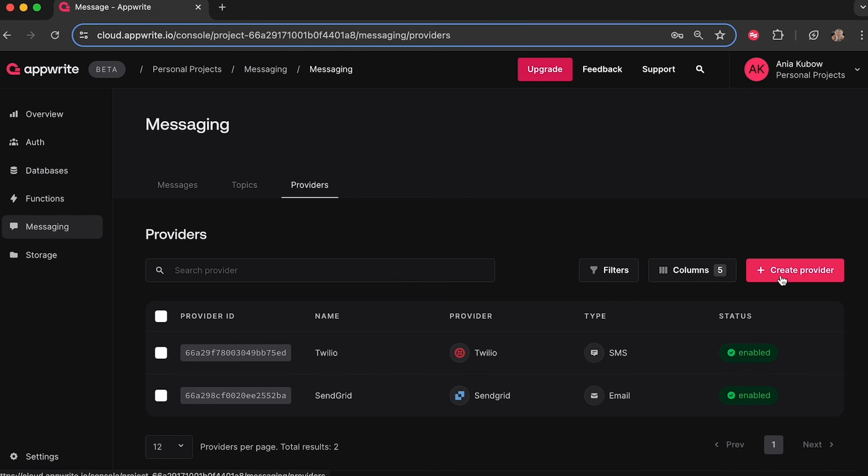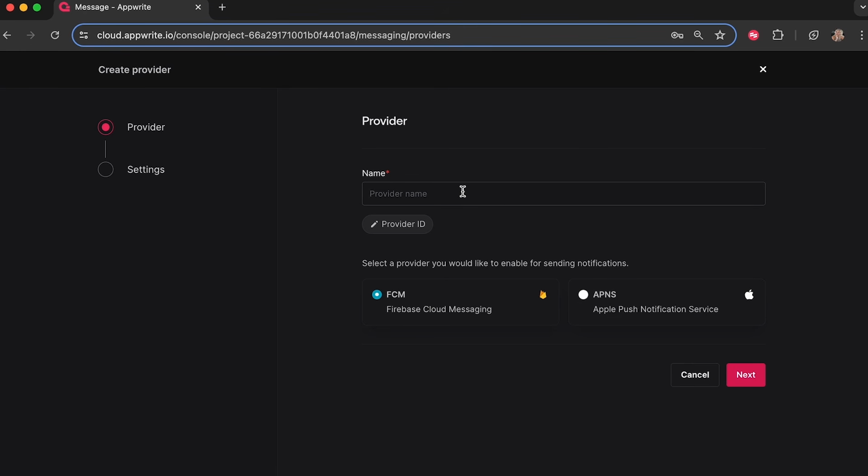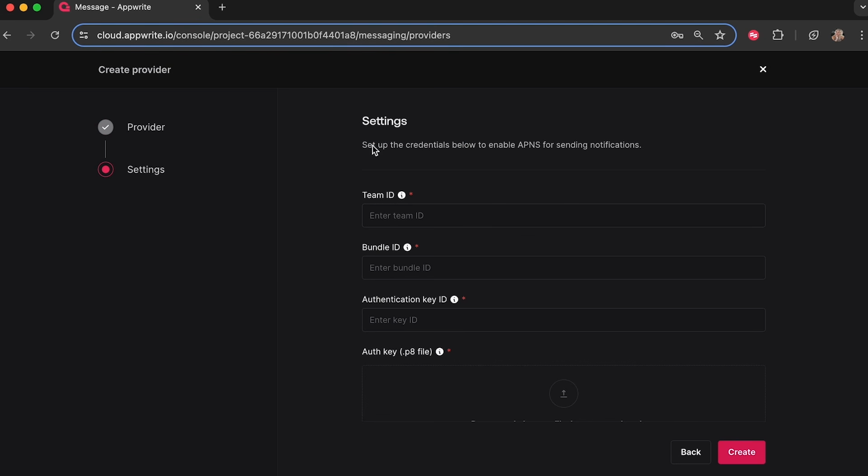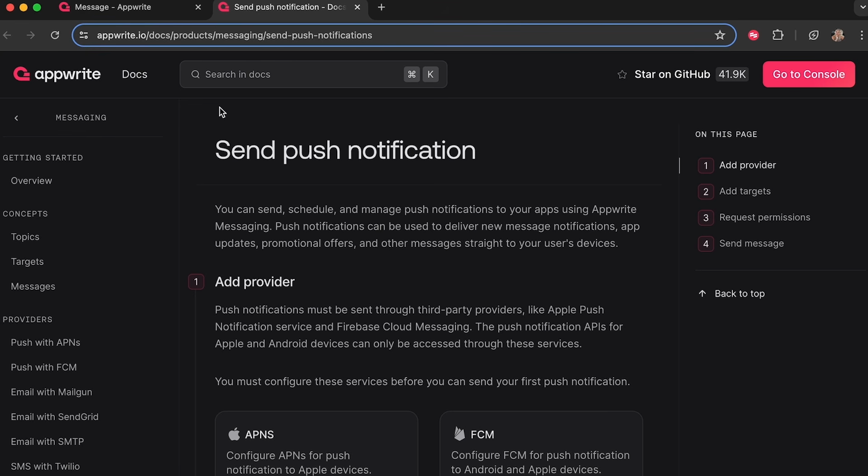Push notifications must be sent through third-party providers like Apple Push Notification Service and Firebase Cloud Messaging. The push notification APIs for Apple and Android devices can only be accessed through these services. You must configure these services before you can send your first push notification. You can do so by following these steps here. These third-party providers may require upfront costs and therefore are outside the scope of this tutorial. However, if you are an app developer and would like to give it a go, here is the documentation you would need to add them as a target to users.